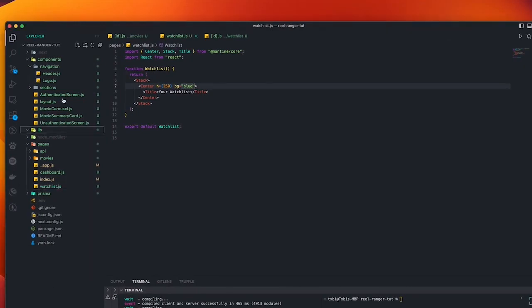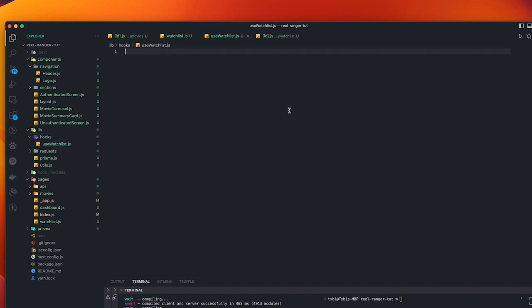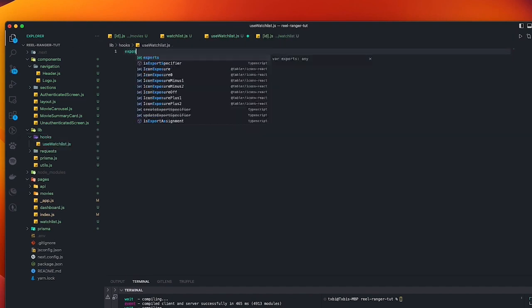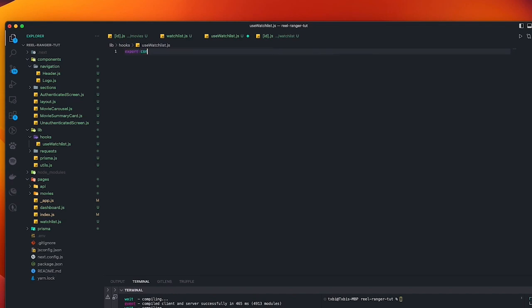So I'm going to head to our lib folder, and I'm going to create another folder called hooks, and I'm going to create my first hook, which is going to be called useWatchlist.js. Okay, and it's going to simply export it. So that's export const useWatchlist, and what's the content going to be?